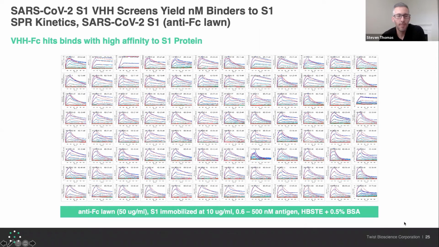I know this is a little bit hard to see, but this is basically the output from a run on our Carterra LSA demonstrating the monovalent affinities of a subset of these antibodies against the immobilized S1 protein in this case. We have lots of single and double digit nanomolar affinity binders to the S1 protein. So this was a highly successful campaign and re-solidifies the advantages of using VHH antibodies with respect to the tight binding that they tend to demonstrate.